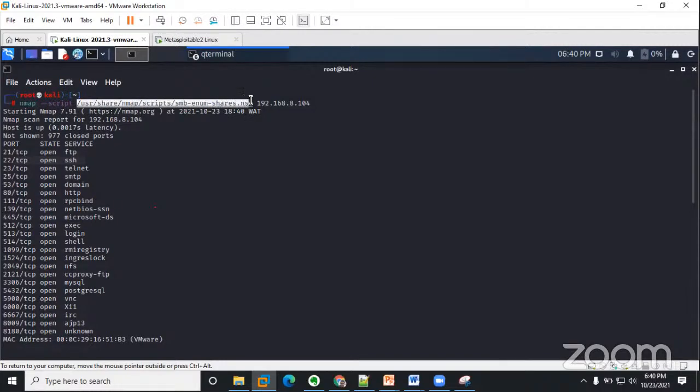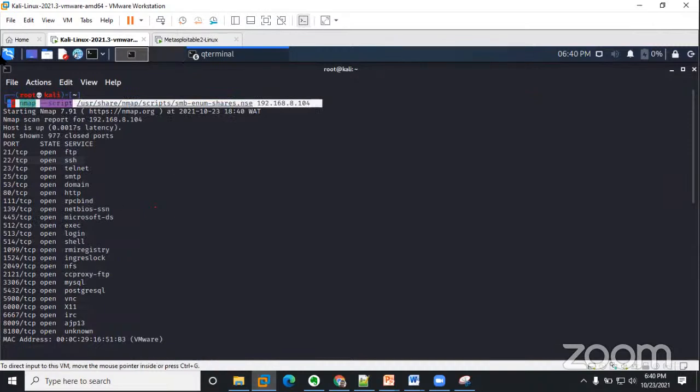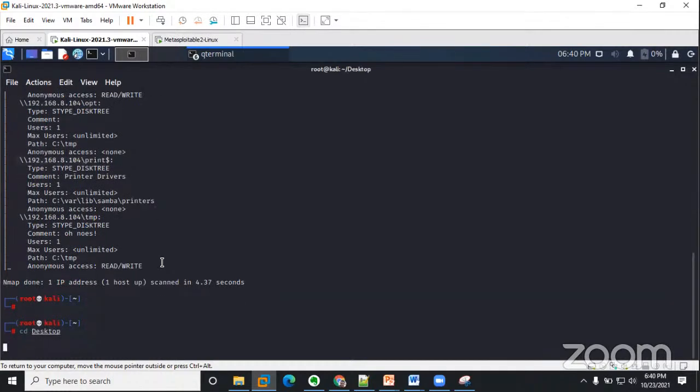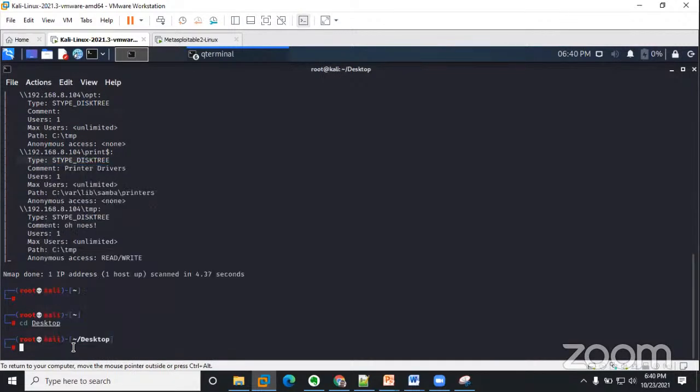You understand? So you can run this command this way from any part of your system. You can run it anyway, even if you go to your desktop. Now, if I go to my desktop and do the same thing, it will still show me the same result. I don't know if you get my point.